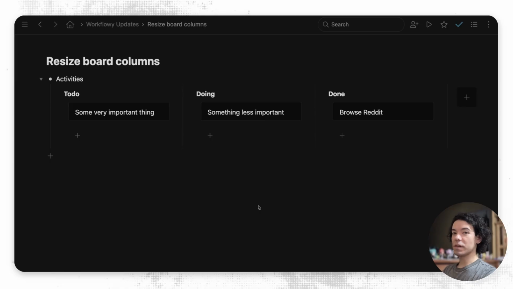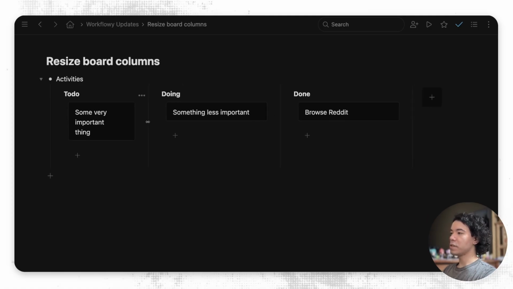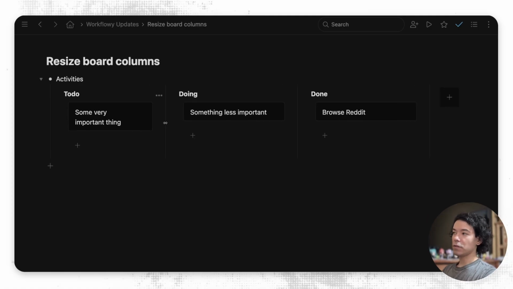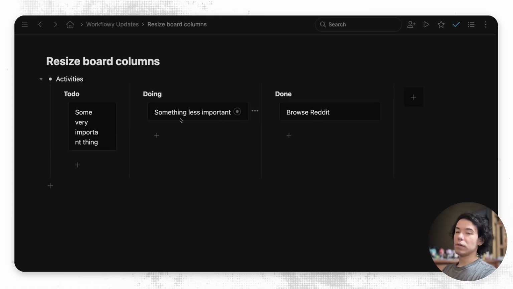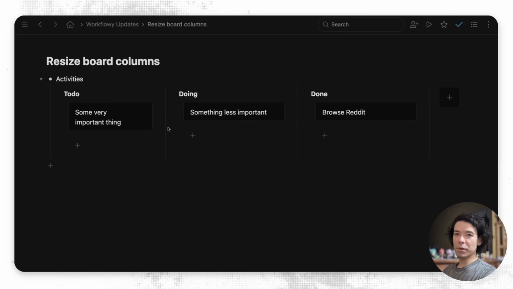Now you can also resize board columns. In any Kanban board, you simply move your cursor over any one of the dividing lines separating the different columns and click and drag to resize the column. And it's going to save that width. So if I make it very small, I close my Workflowy account, open it back up, it's still going to be this size. So I can just set it to whatever I like, whatever makes sense for me.